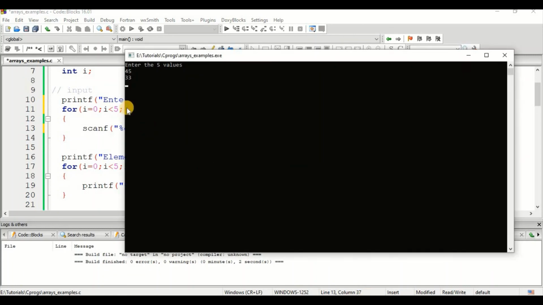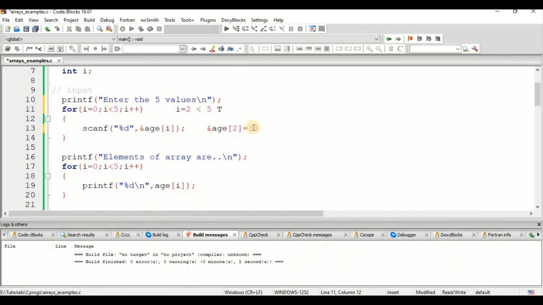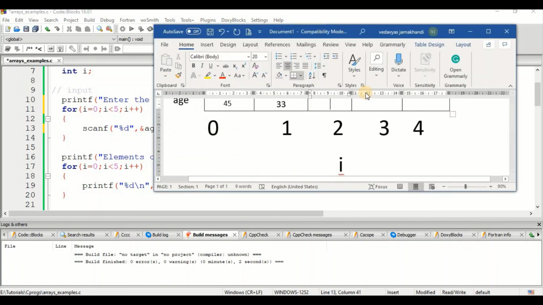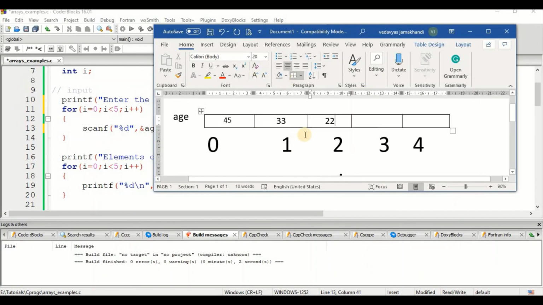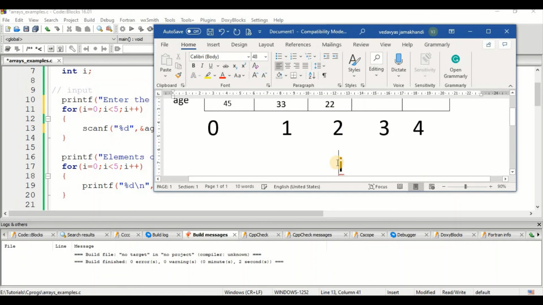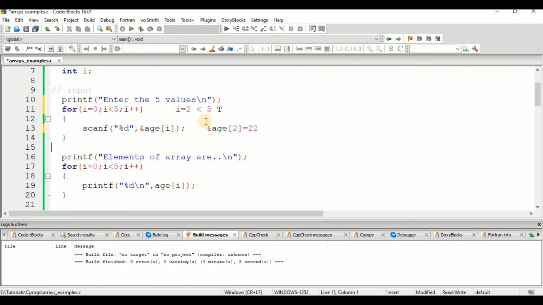So here when I run, I'm going to give the value 22. Which value will be stored? 22 will be stored. Where will it be stored? In room number 3. So here the value 22 will be stored. Once 22 has been stored, again the value of I should be incremented to 3. So again the control goes back, and the I value will become 3.